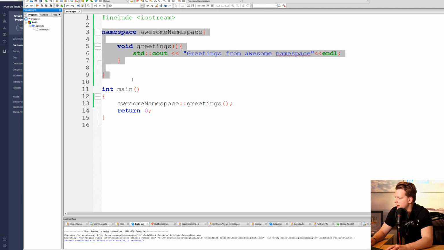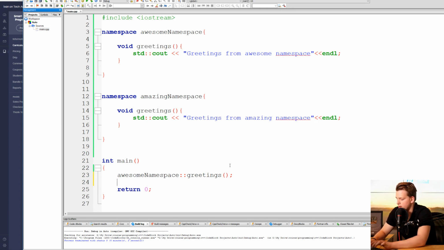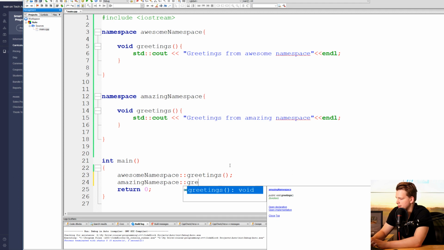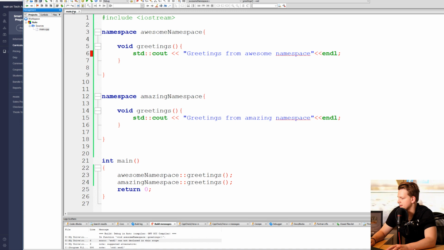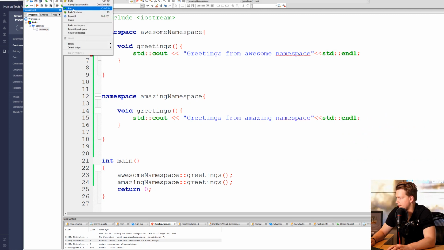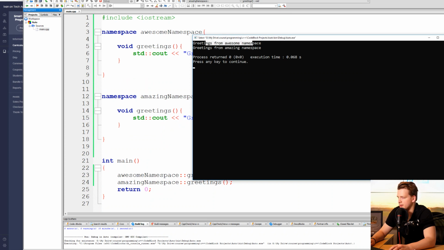But now let's imagine you have another namespace called amazing namespace, and here you have the same greetings function. You have a function that is called exactly the same. Well, you are allowed to do so, because now this thing just lives in another namespace. So you can build and run. Oh, I forgot, endl is actually also in std. Build and run. And as you can see, we have greetings from awesome namespace and greetings from amazing namespace.